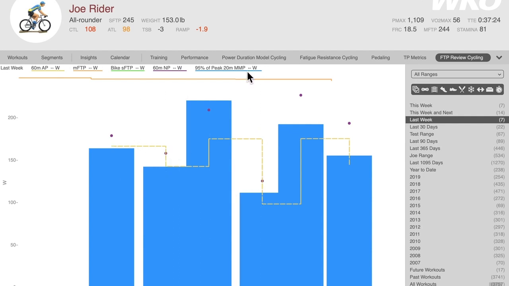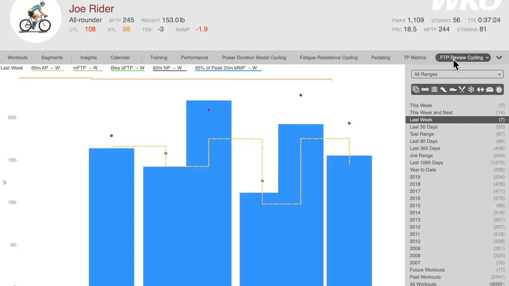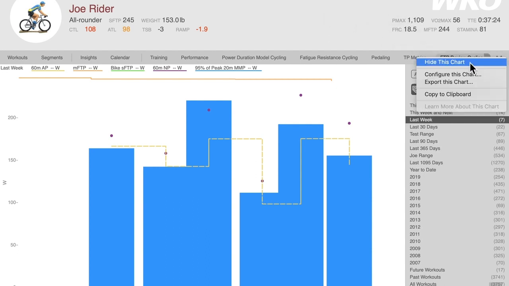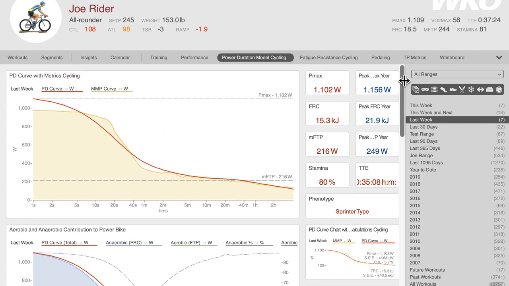I can always go back to my power duration model, and this chart, the expanded view, the zoomed chart, the docked chart, will remain there until I'm done with it. If I want, I can simply drag it and drop it off, or I can hide it, so it comes out of my dock. Pretty simple process on how to manage that. It gives you an easy way then.